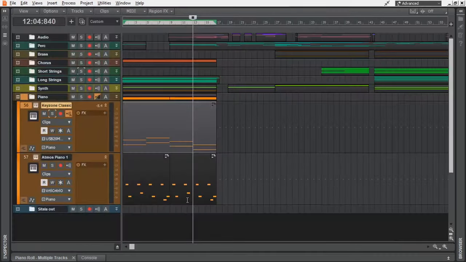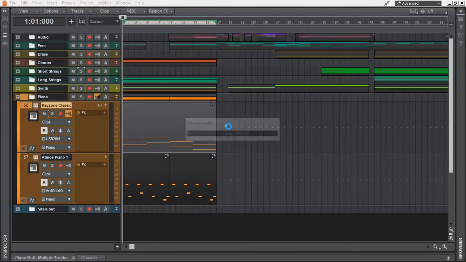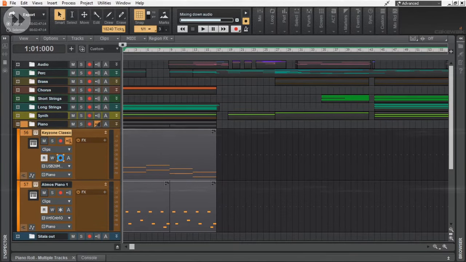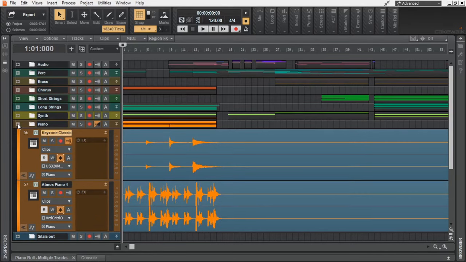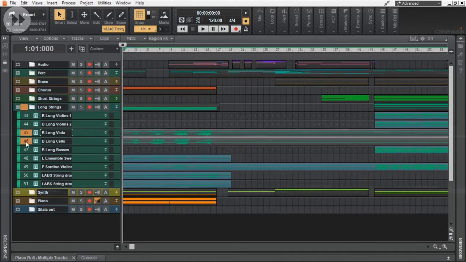Now let me freeze these tracks back so that we can have a smoother playback with the screen recording in the background. It's a good practice to save your project before doing something risky like that, because DAWs can crash when you're dealing with big projects. Keep that in mind, okay? Moving on to the long strings section.